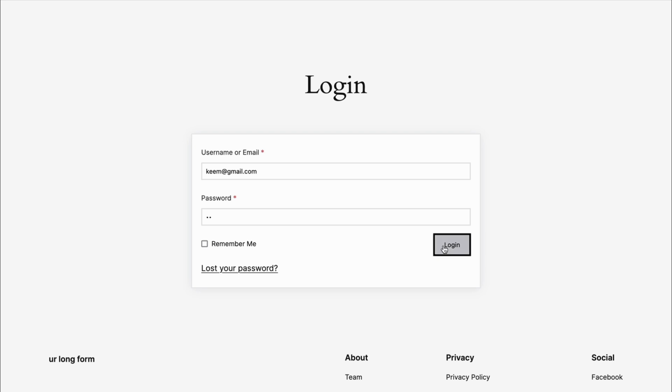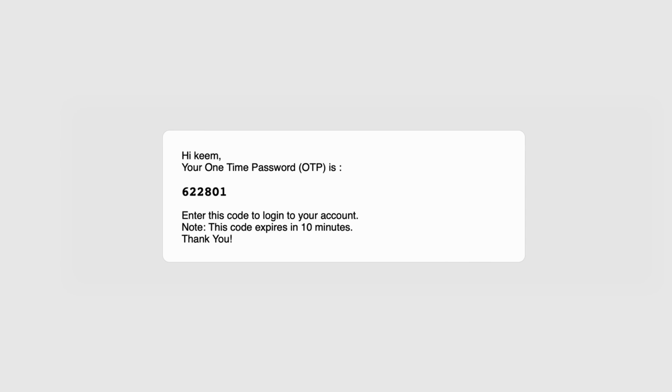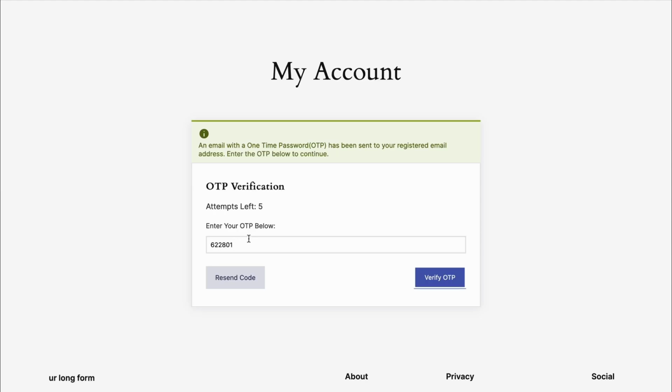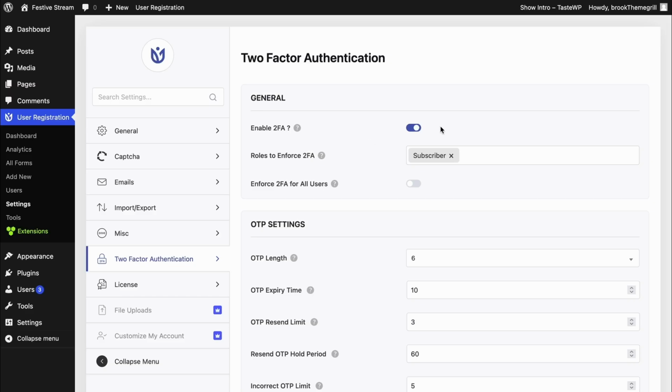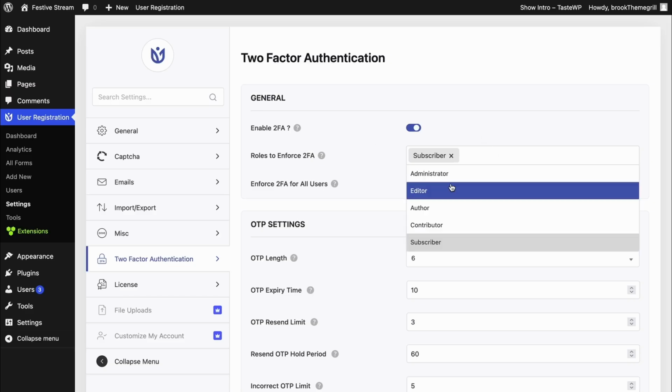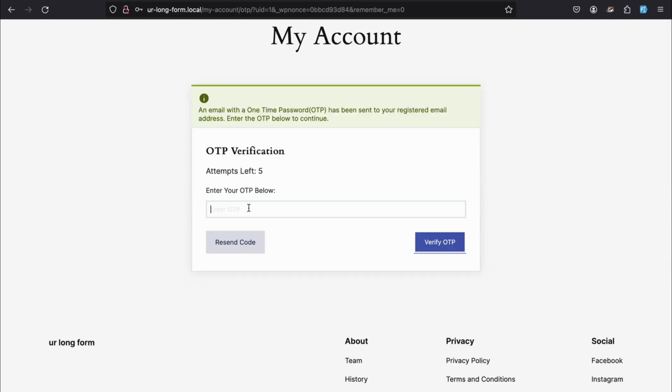Now if the user registers through our form, they will have to pass the OTP verification before they can log in, and the OTP will be sent to their respective email. After adding the correct OTP, they can finally log in. With this, you can also enforce the two-factor authentication on administrators. During the login process, they have to go through the verification before they get access to the dashboard.